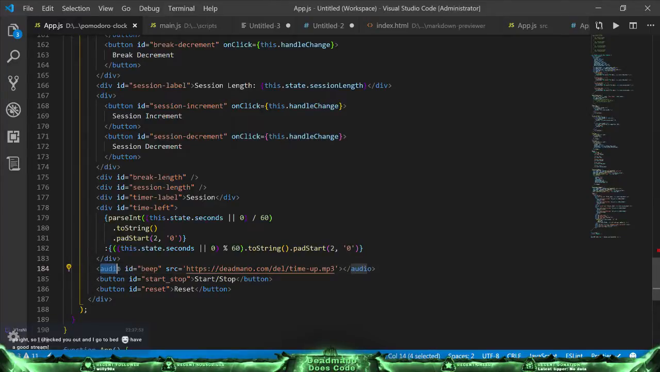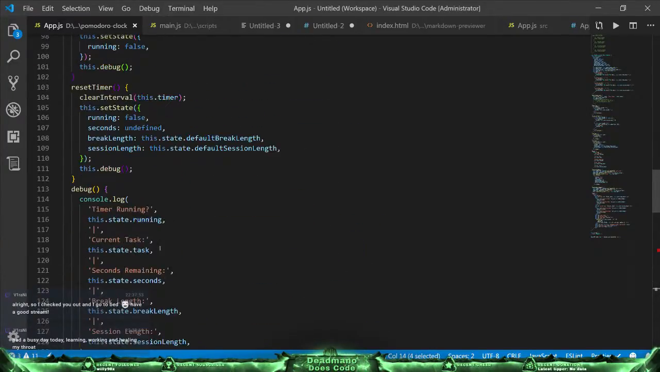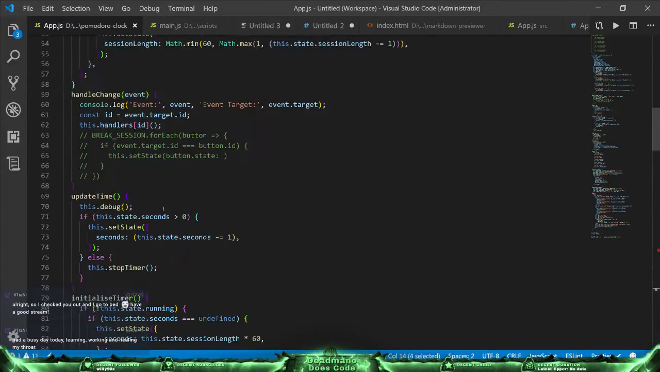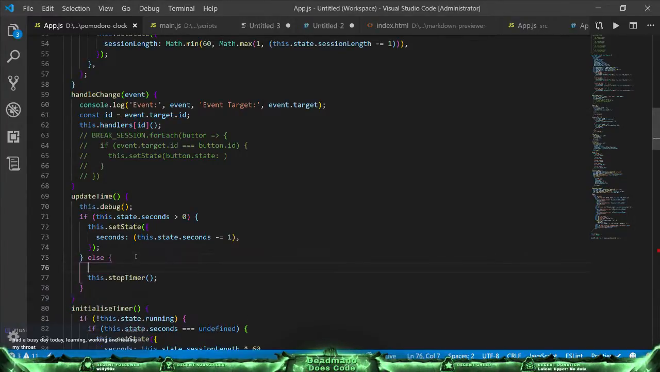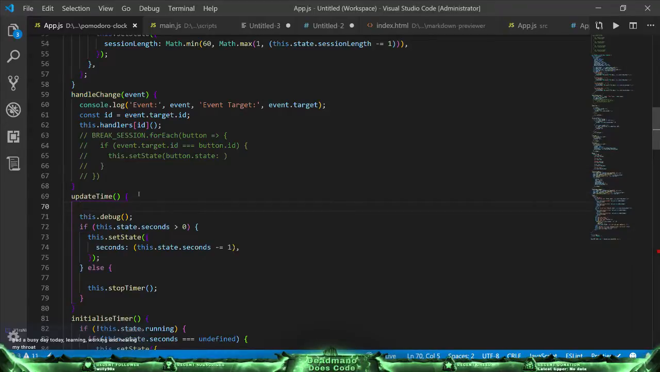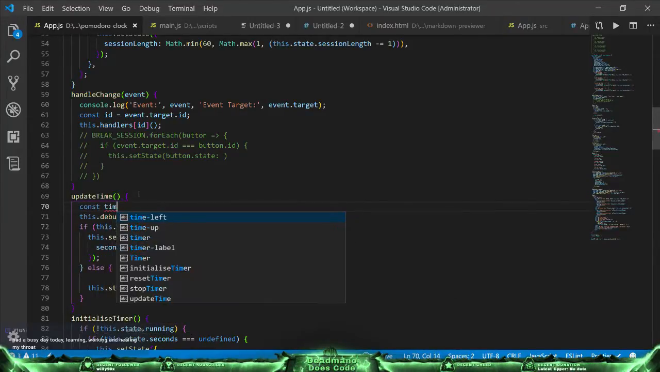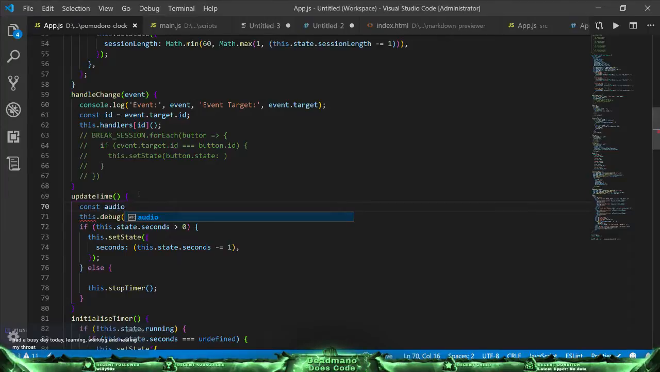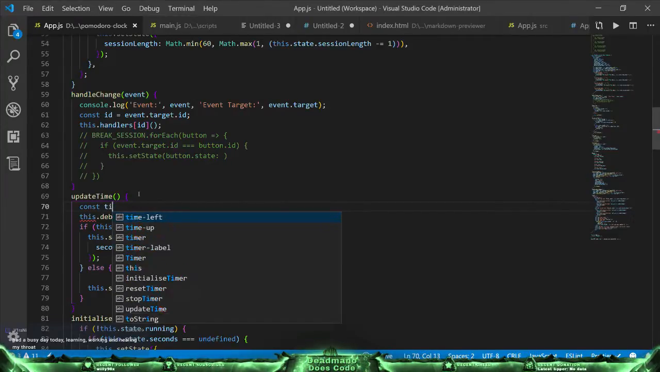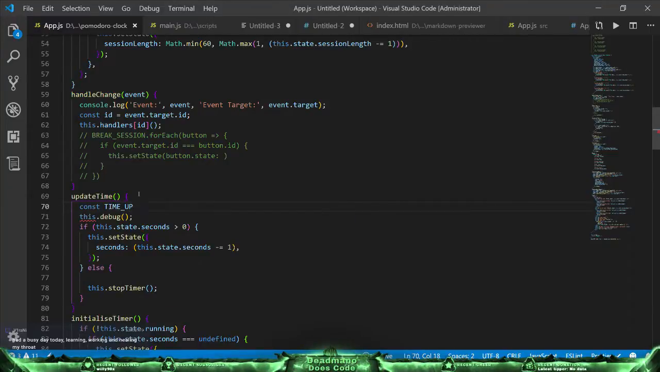Okay, and then we need to play the audio when the time is up. So when the time gets to 0, I think in my update time, I'll stop timer. So then we need to find the ID. So what do we call it? Audio? Audio element. I'm just going to call it time up.